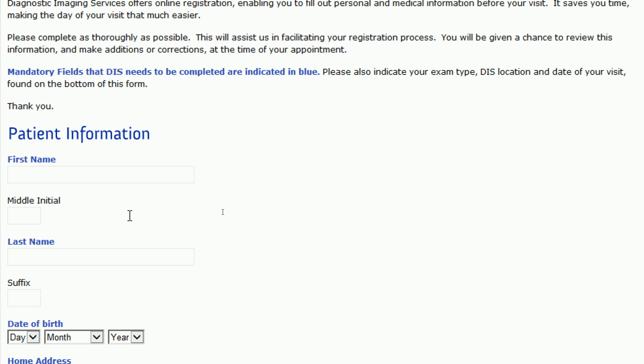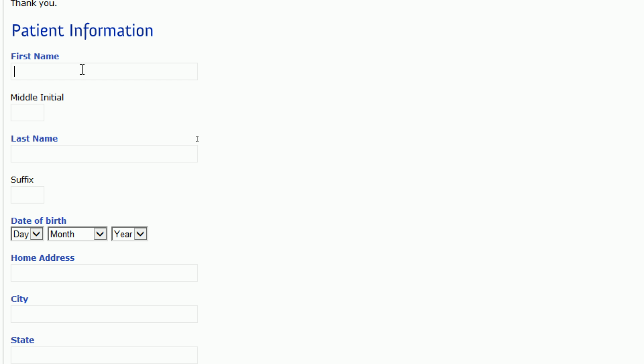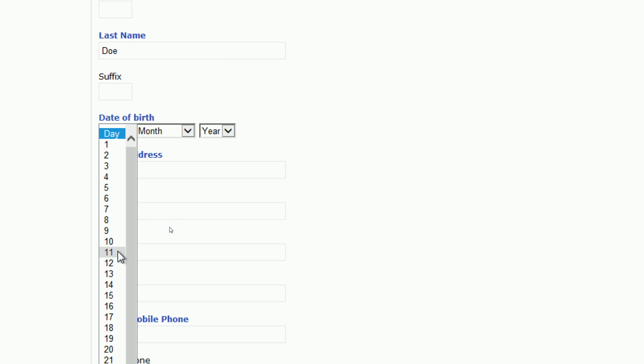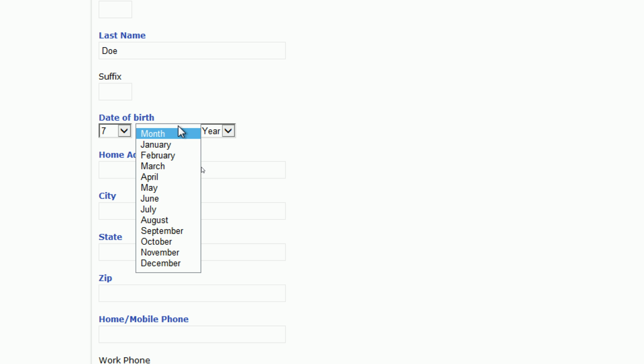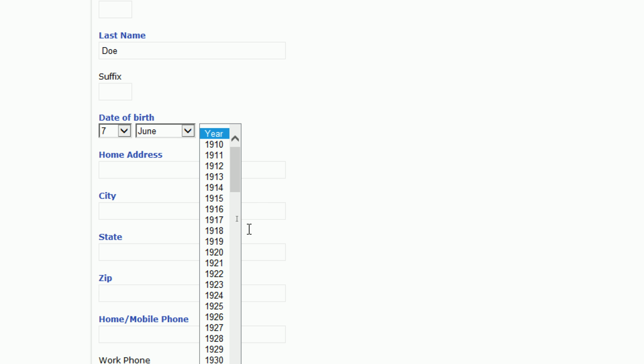So the patient information would go here. If it was yourself, you would just enter your information. So I'm going to pretend that I'm John Doe, so I'm going to enter this in. Middle initial is not required, so I'm going to bypass that. I'm going to put in my date of birth as the 7th of June, and the year is going to be 1967.